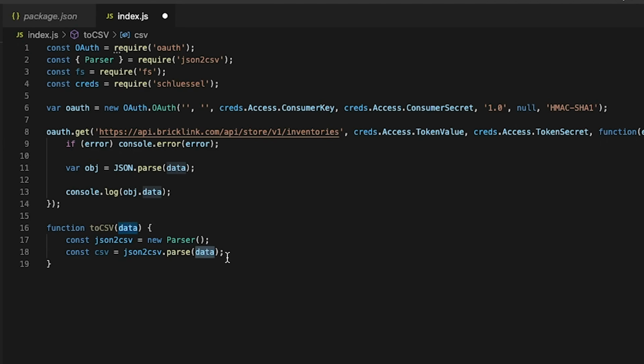Now, we can then change our console.log up here on line 13 to CSV. So now we're sending all of that information you saw in the console to this function. We're taking this function and parsing it through our parser from JSON to CSV. And this is creating a CSV file.